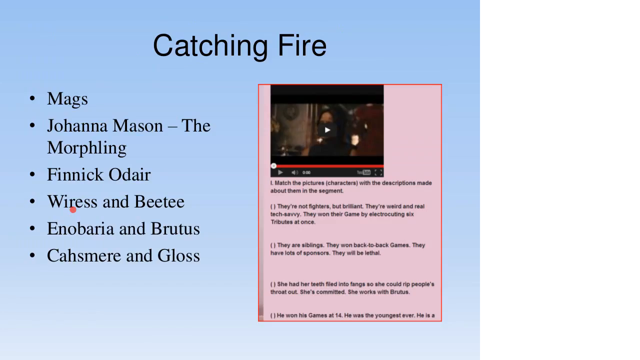So what I've done is taken a screenshot. We can't do any embedded video in this presentation because the PowerPoint has been changed to a PDF file. But on this side of the screen here, you can see there's an embedded video clip from the movie Catching Fire. And the list of the characters, Mags, Johanna Mason, Finnick Odair, Ryerson, Beatty, Annobaria, Brutus, Cashmere, and Gloss, are listed with their pictures, and you could email the students the link if you can't watch it in class, or you could play it from within this website.